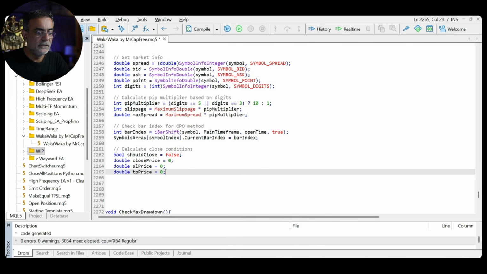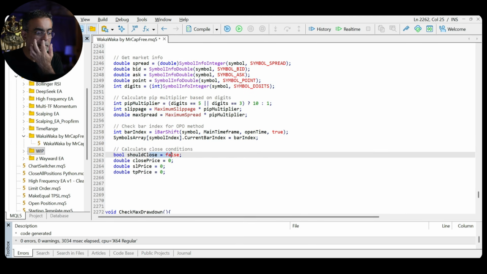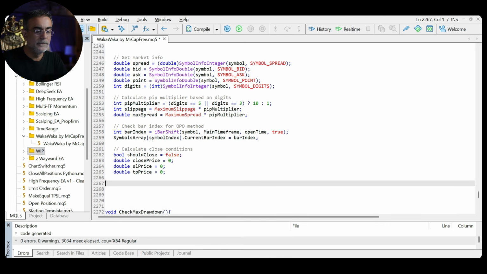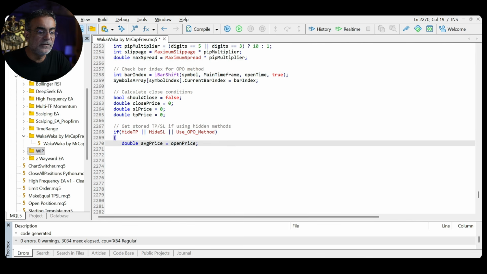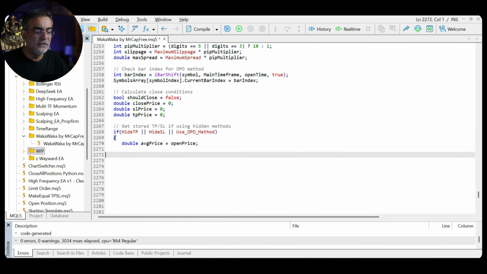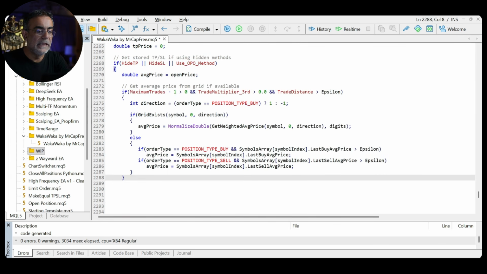And then we're going to start with should we close as false and create these 3 variables. Now we're going to go through if the user has hidden the TP or hidden the stop loss, or is he using the OPO method. We're going to start with the average price equals to open price, and then we're going to get the average price from the grid if it's available.